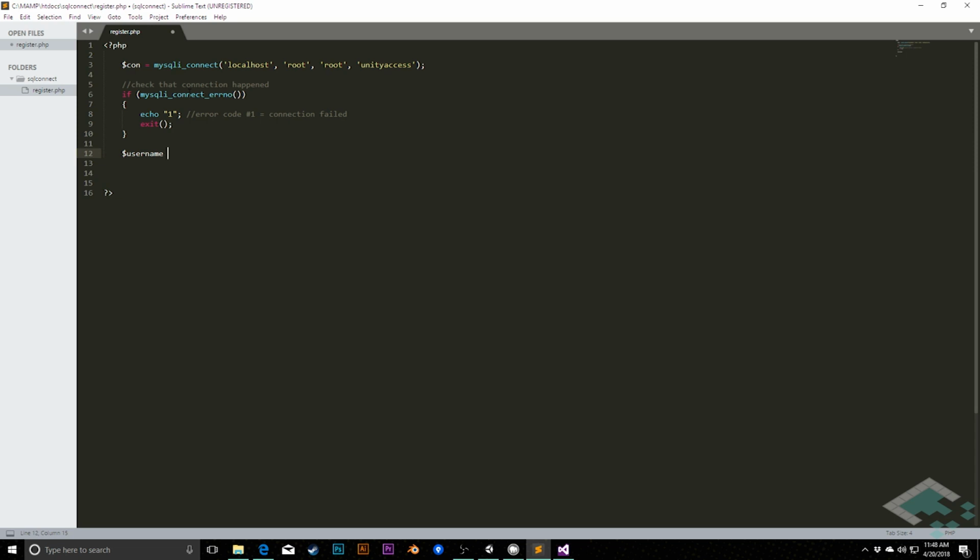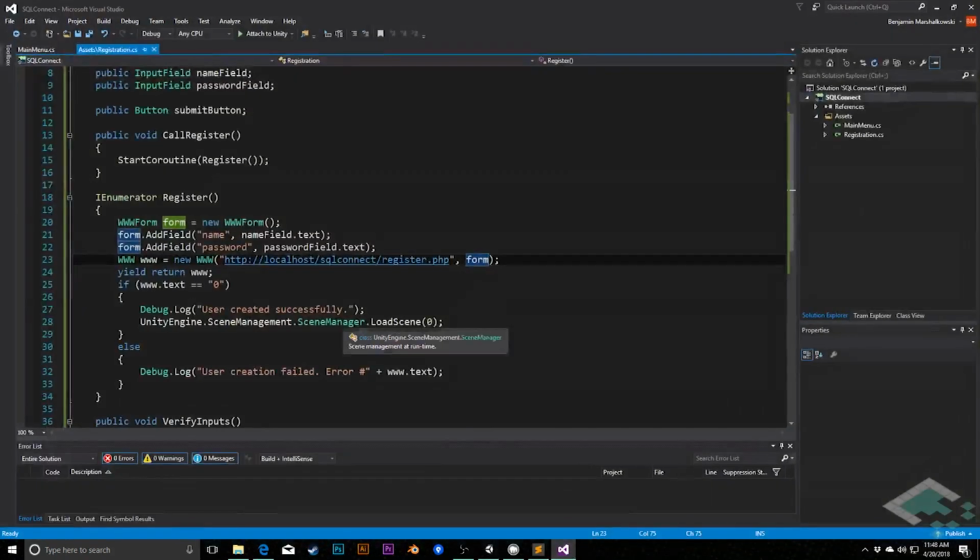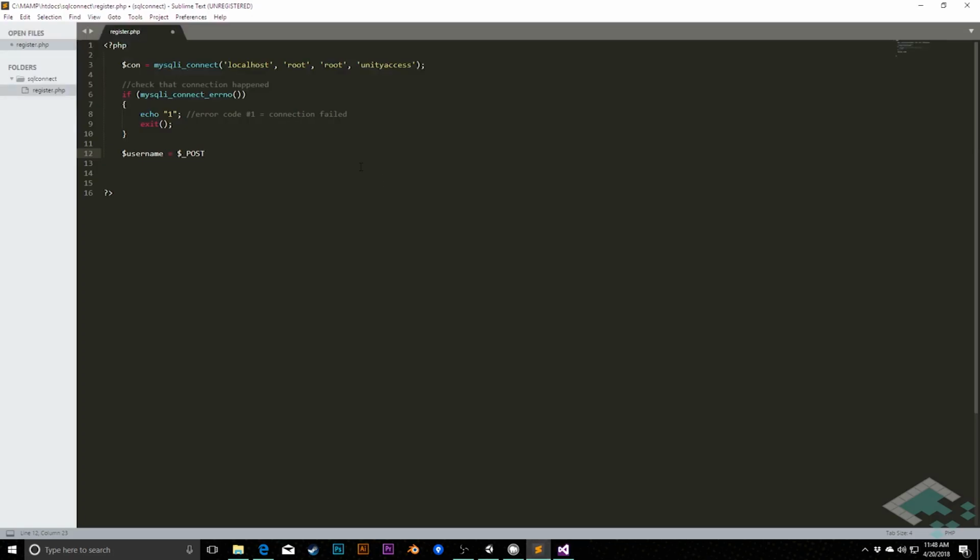So we'll say username equals, and then $_. So this is sort of like saying this is a constant thing that always exists. Post, meaning I'm getting what's been posted in that form. I'm going to quickly double check that my name is labeled name, my password is labeled password. So we'll go back here and we'll say post, and then we're going to use angle brackets and get name. So that will access that name field from the form.